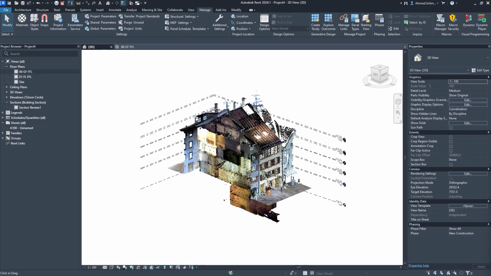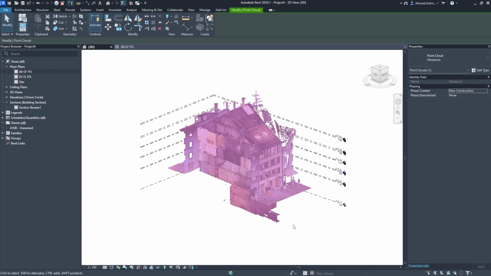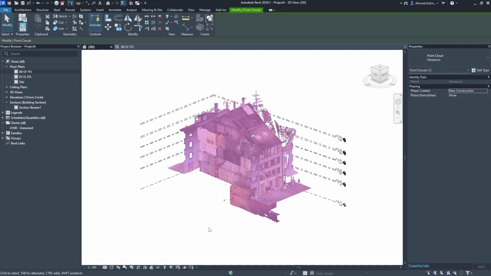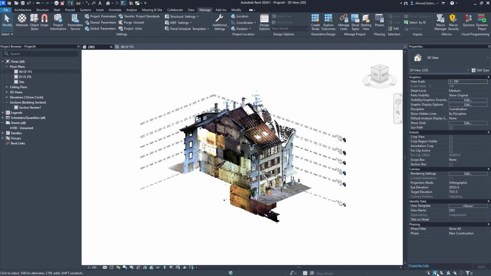Pin the point cloud once imported and placed in the correct location. Also, it's helpful to toggle off the select links and/or select pin objects to prevent accidentally moving your point cloud and to avoid the annoying highlight display every time you hover over the point cloud.